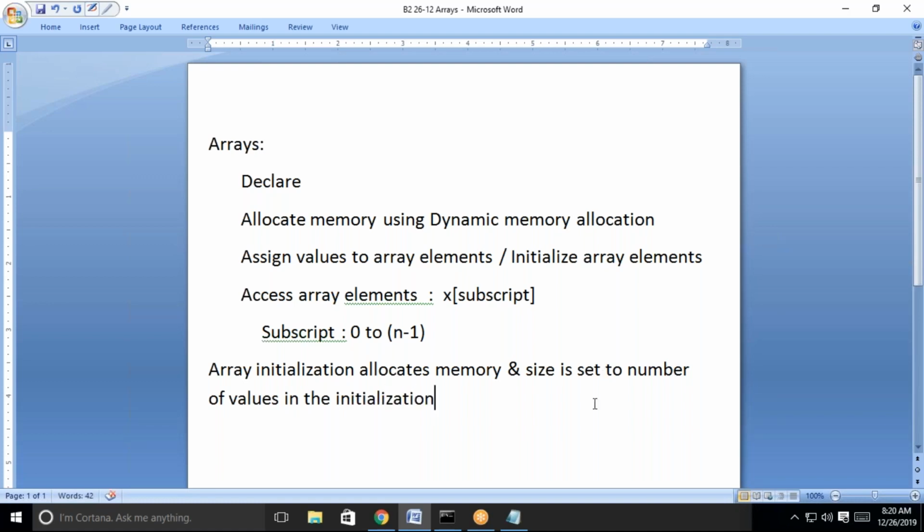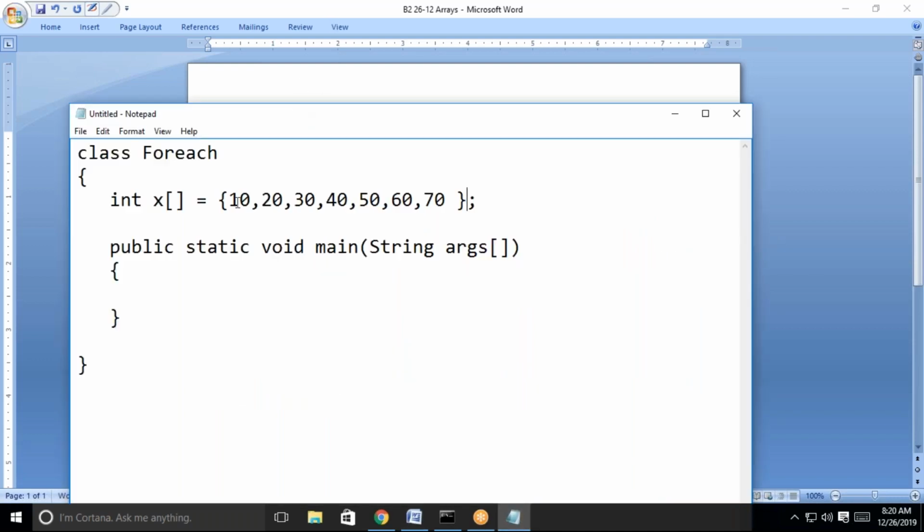Now in this example, we have given 7 values. So what is the size of x? The size of the array is 7.